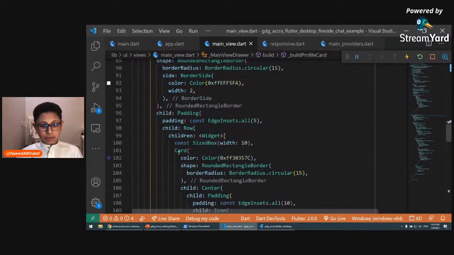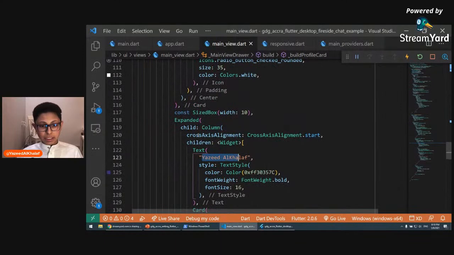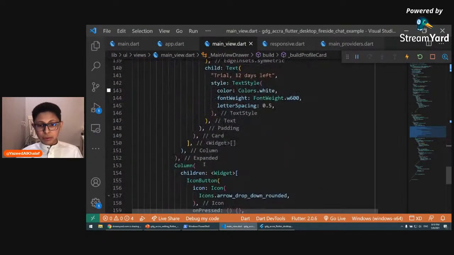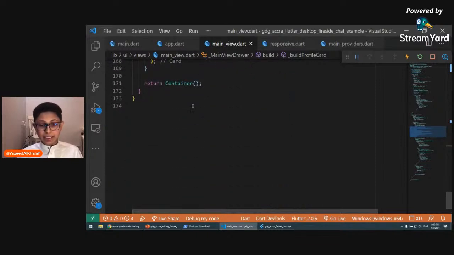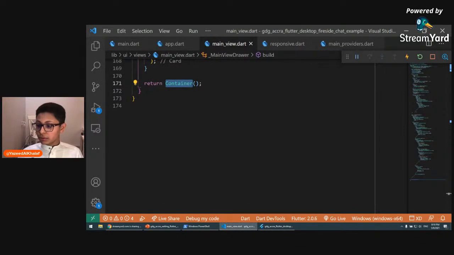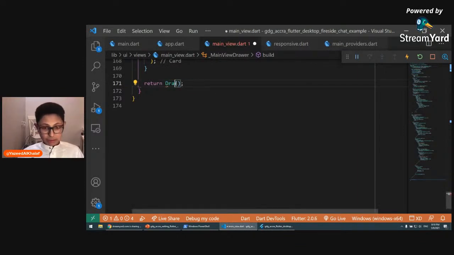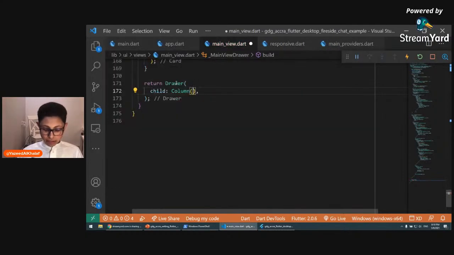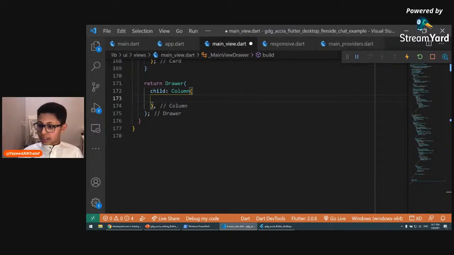So it's just a card with some styling and the name of the person, as you can see. So it's basically a card, and we don't really want to spend time on it. So instead of this container, we'll be returning a drawer, since this is a drawer widget. Then we'll have a child that has a column. It also has some styling like padding and stuff.